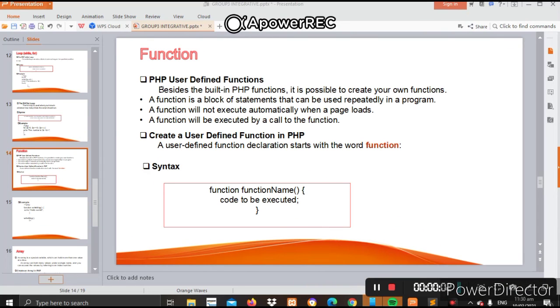Okay, function. PHP user defined functions. Besides the built-in PHP functions, it is possible to create your own functions. A function is a block of statements that can be used repeatedly in a program. A function will not execute automatically when a page loads. A function will be executed by a call to the function. Create a user-defined function in PHP. A user-defined function declaration starts with the word function. Syntax: function, function name, open and close parentheses, curly braces, code to be executed, and close braces.